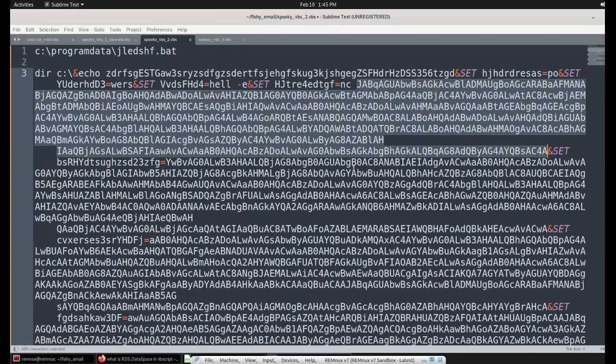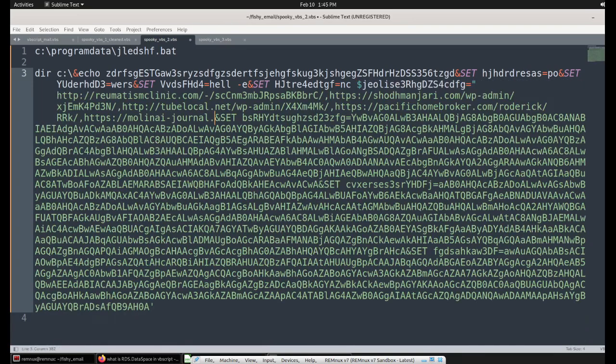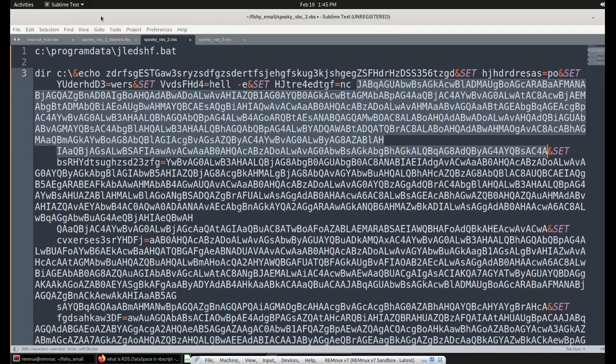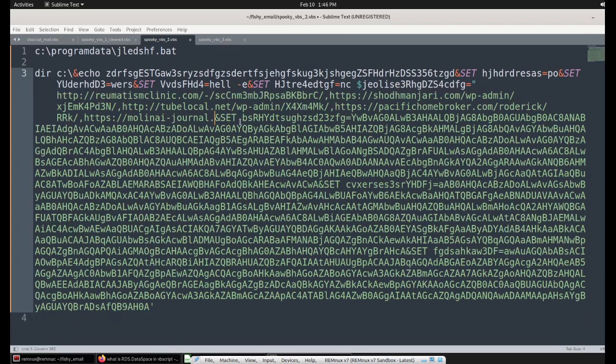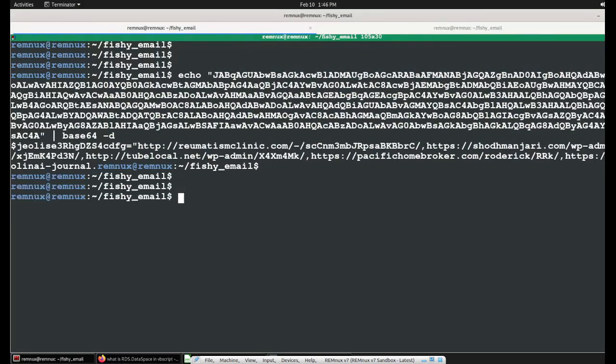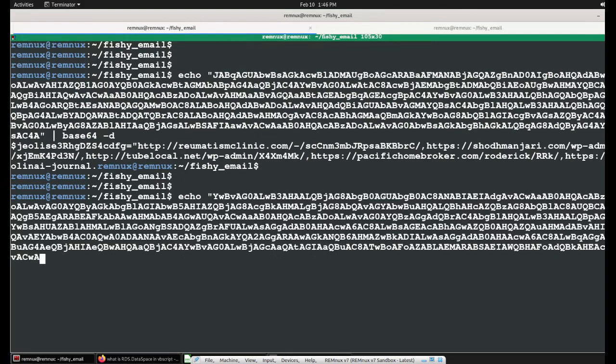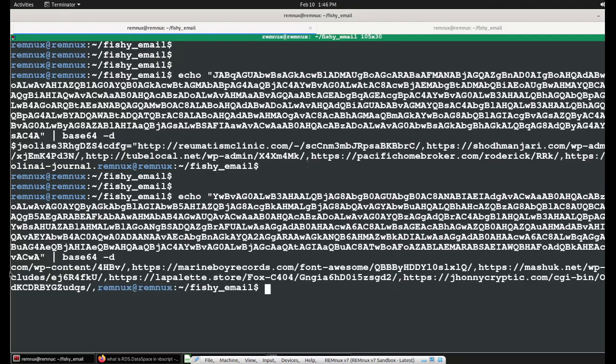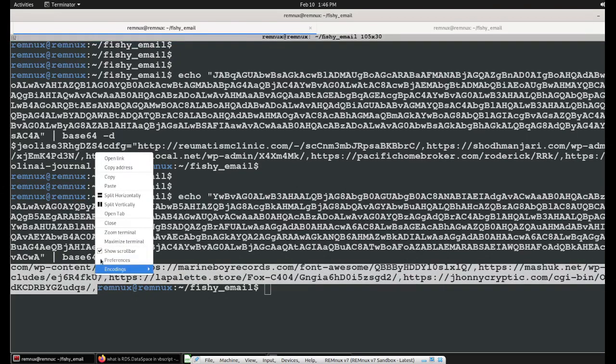So I am simply replacing this with the URL. I think yeah, let me replace this. And now here we are. And again, there is a variable name and some random strings. So let me catch that string until the next ampersand. Once again, I'm decoding the base 64. Base64-D. All right. Again, we got some URLs.